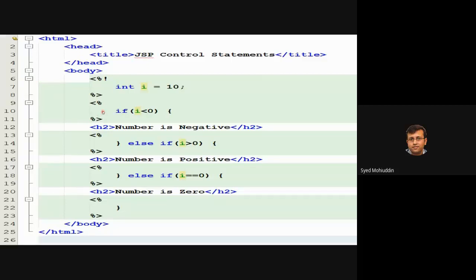So what we are doing is opening the JSP tag, and we have if, and in the brackets we have the condition i less than 0, and we open the brackets for the if block. What are we supposed to say if i is less than 0? That means it's a negative number. So if this condition is true, we want to display number is negative.